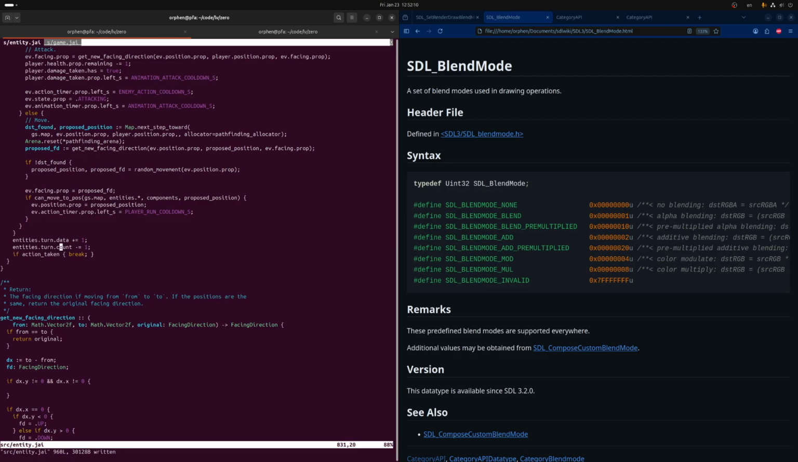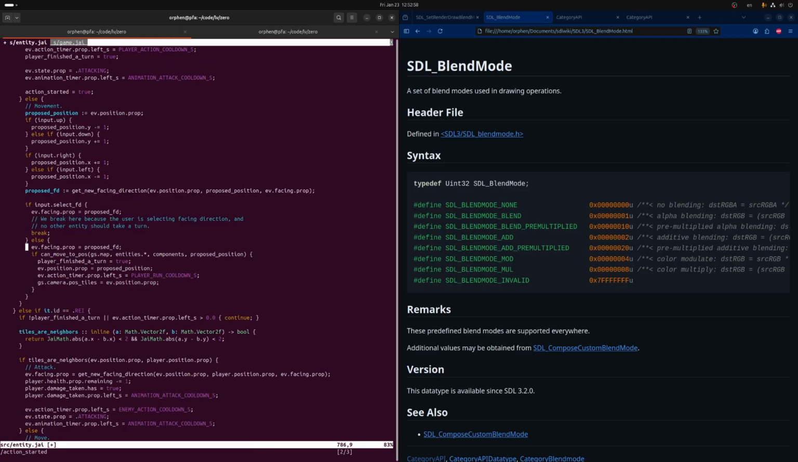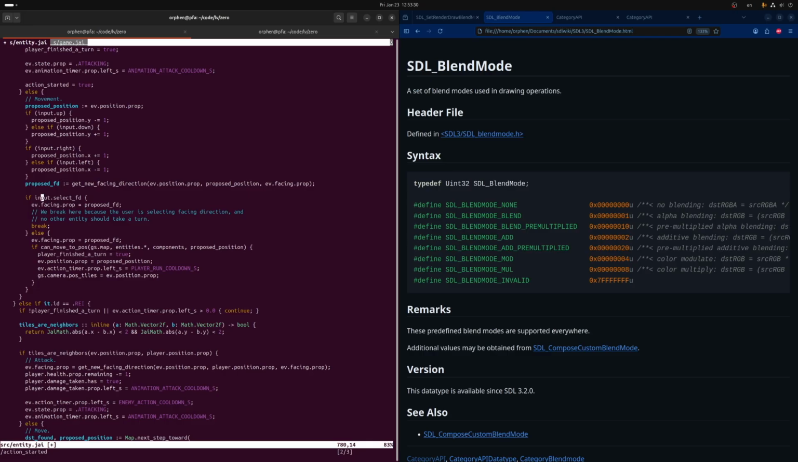Then we have to reduce the backing count by 1 if action taken. And we don't set that anywhere. In fact, we don't even define that. Action started, right? Started. Oh, wait, there's a break here. All right, I got to rethink this too. All right, this was kind of a hack. I kind of shoehorned in the select facing direction logic. It's just a very special case of movement. So if we break early, the player is going to stay in the turn queue. That actually is probably just going to work.